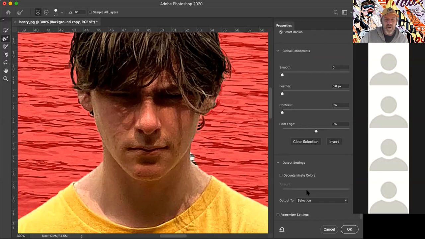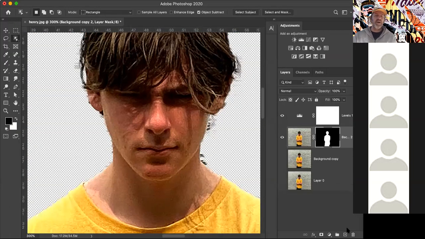And if I scroll down the bottom, I've got an option here that says, what do you want to output to? And there's one that says a new layer with a mask. So if I go okay to that, okay, it's given me a new layer with a mask. I can have this one switched off now. I can either just chuck it in the trash can and delete it.